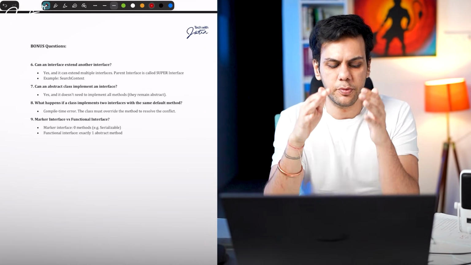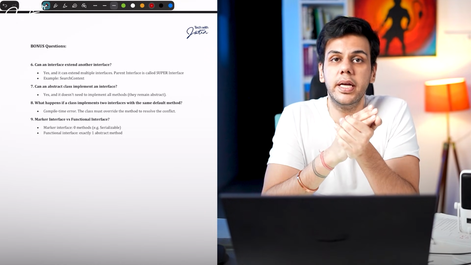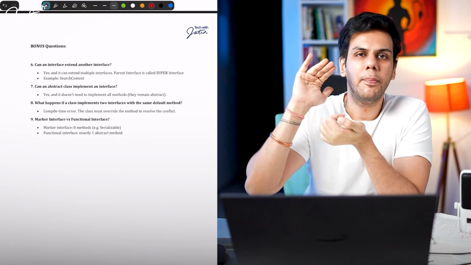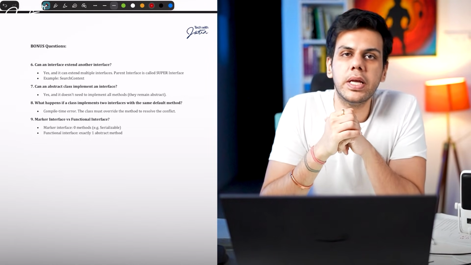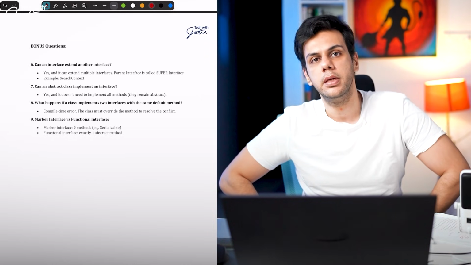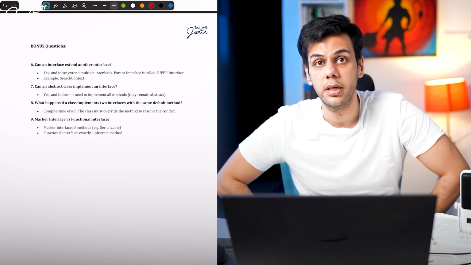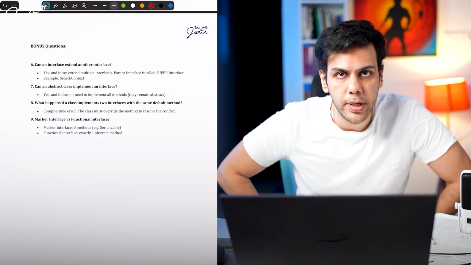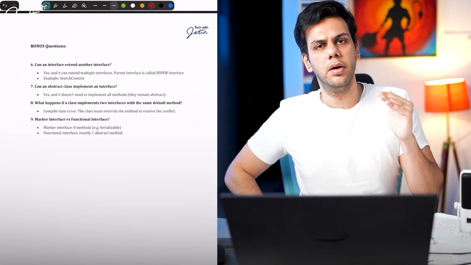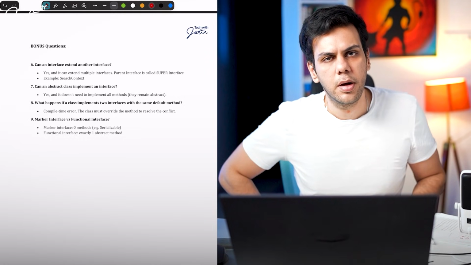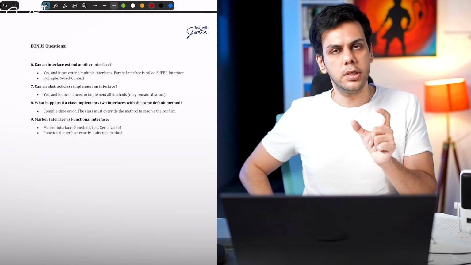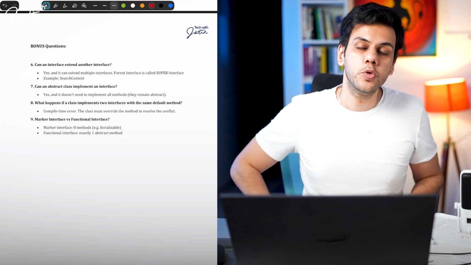Okay, very simple, very straightforward. Can an interface extend another interface? Yes. When an interface extends another interface, the parent interface is called a super interface. Sometimes in interviews they ask the question, what is a super interface? Where have you used it? You have used it in your Selenium WebDriver. WebDriver is an interface. WebDriver extends another interface. What is that interface? SearchContext. So SearchContext becomes your super interface.